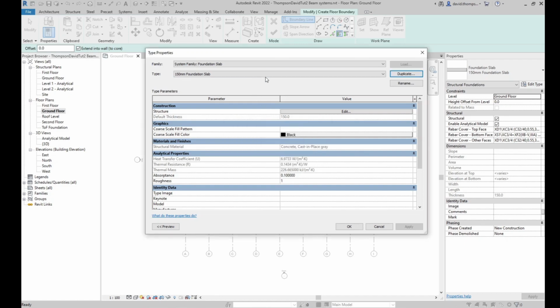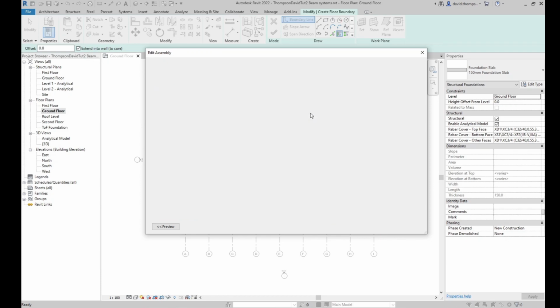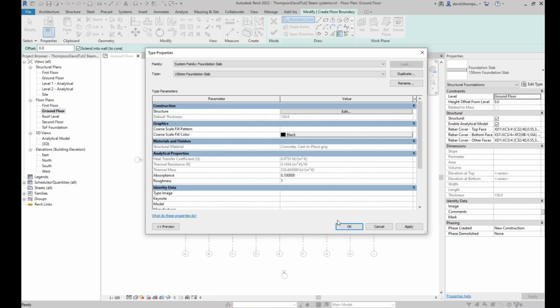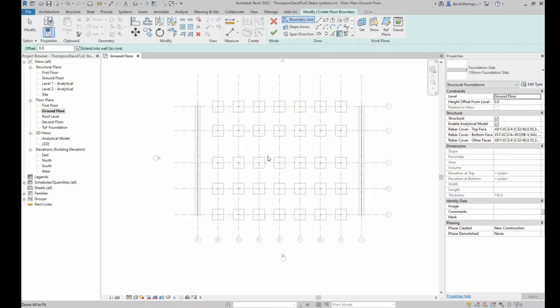I already have it in use, so if you don't have it in use, make sure you can put it in. And then we're going to change the dimensions to 150. So if your dimensions aren't 150, you have to click into the edit, then click in here and type in 150. Click OK, and then we are good to go. So then we just click OK here or apply.